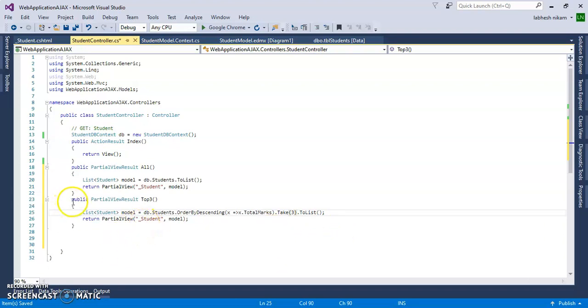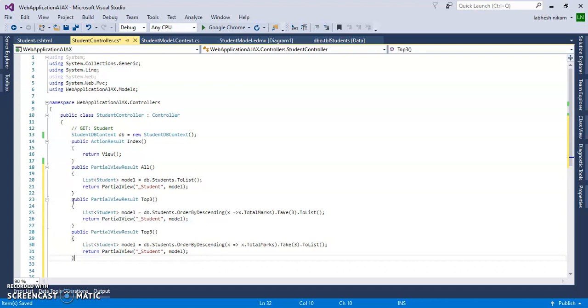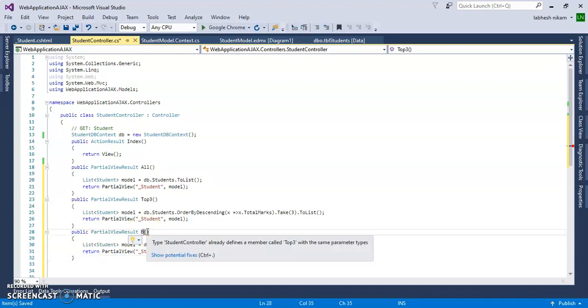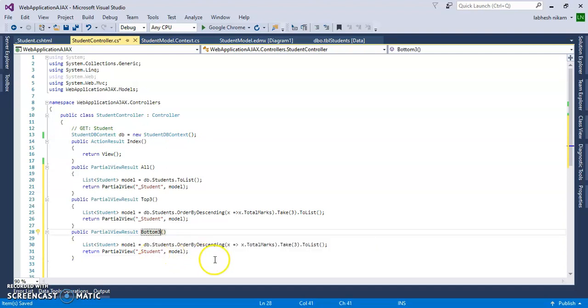And for the bottom 3 students, copy this one and add this public partial view result for the bottom 3. Let's name this method Bottom3, and here we will remove the descending and use only OrderBy, because I want the bottom 3. So let's save it, and let's create the index page. Add view.